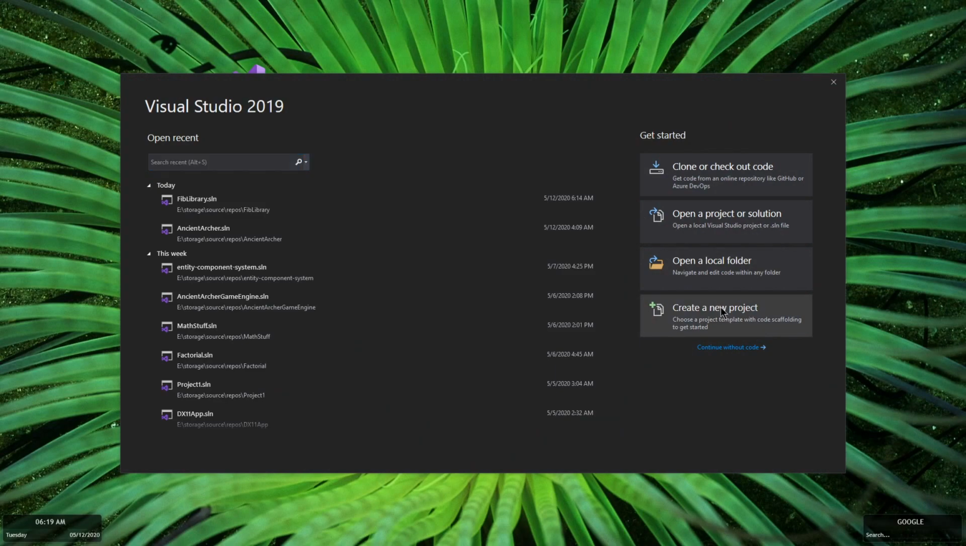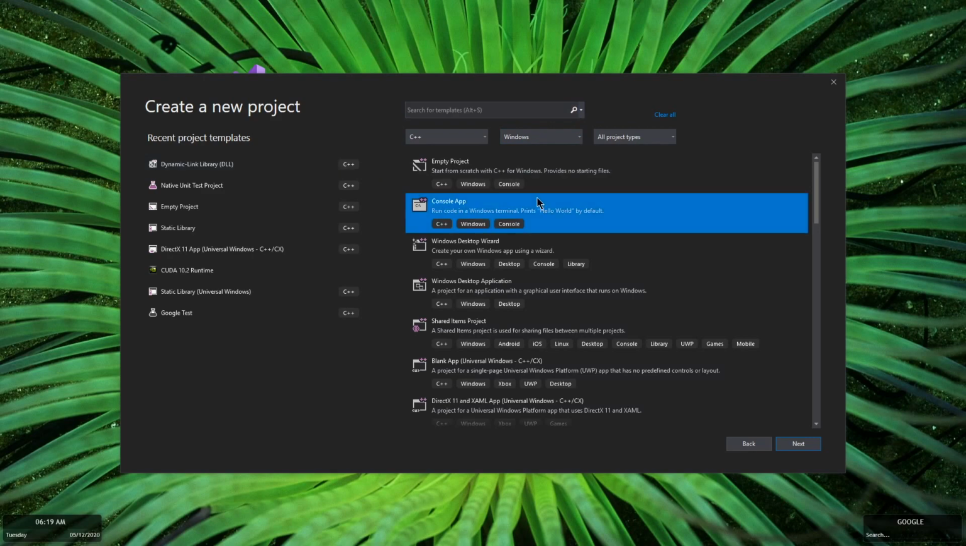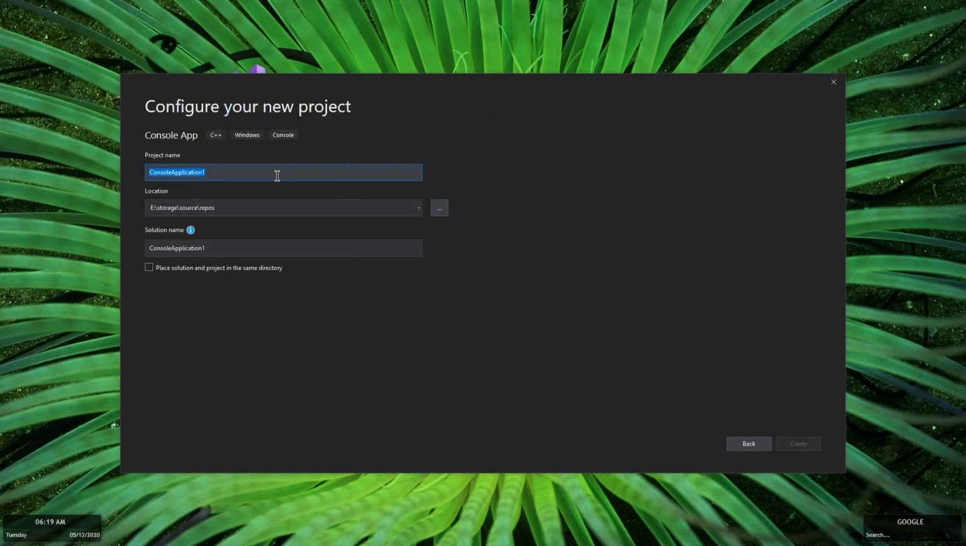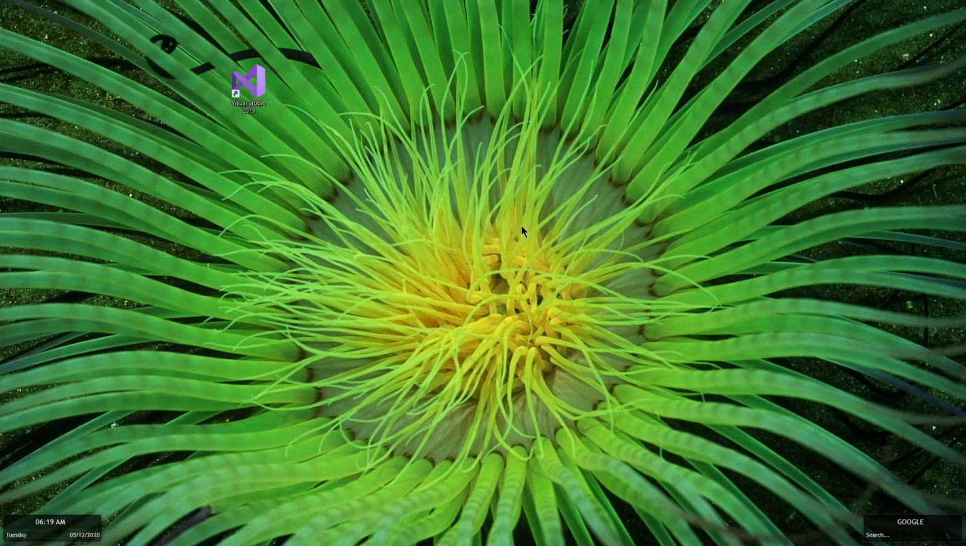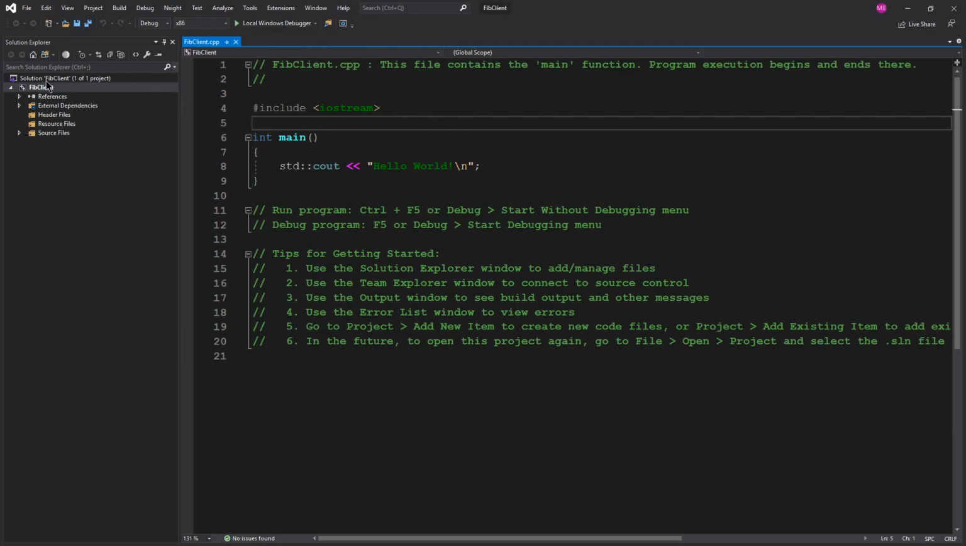And we'll once again create a new project. And this time we're just going to do a console app, just the standard console. We'll call this Fib Client. And it does have to be in the same location, and you'll see why in a minute here. We basically have to make the pathing go to that other project. So we're going to need to set up the includes.